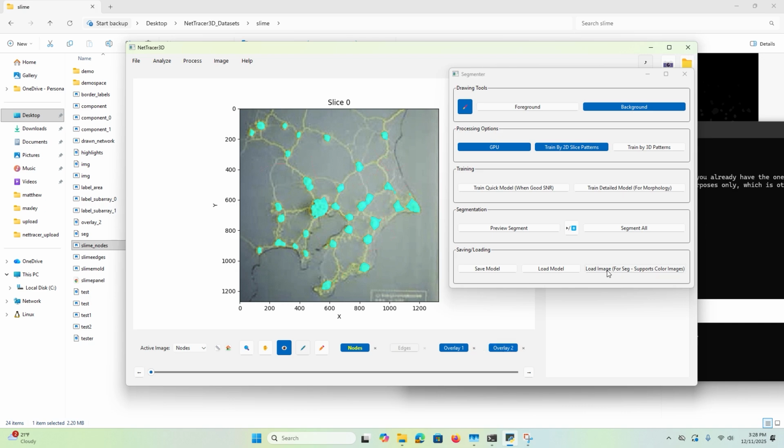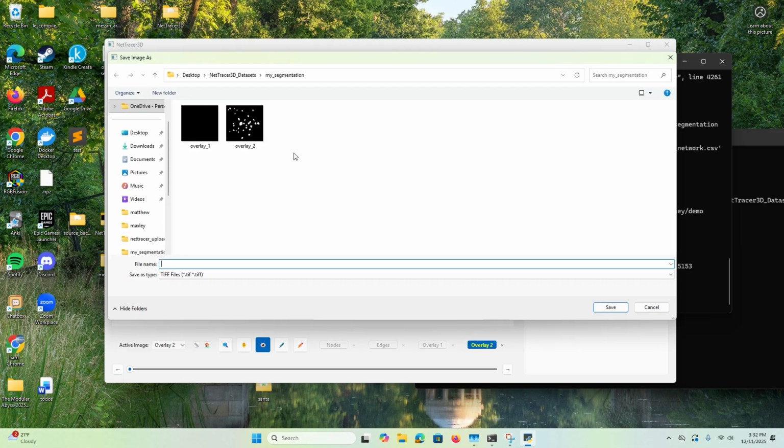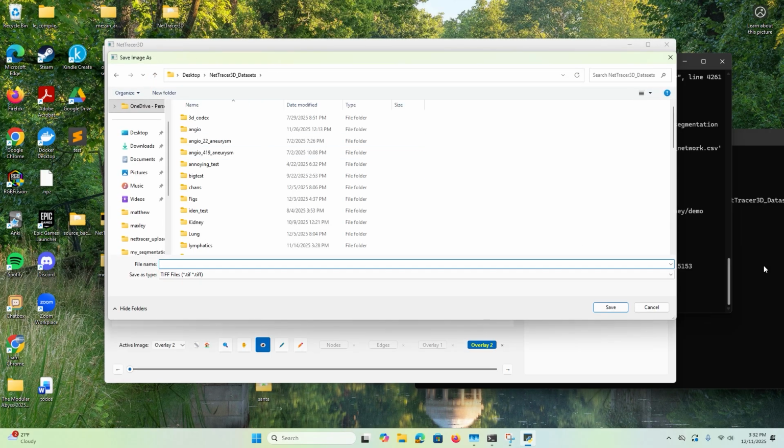So then we can say we're done with this. So just hit X. And of course, you want to make sure that you save your segmented objects after you've created them so you don't lose them. That's pretty much easily done with save overlay 2, and then you just find somewhere to save it.